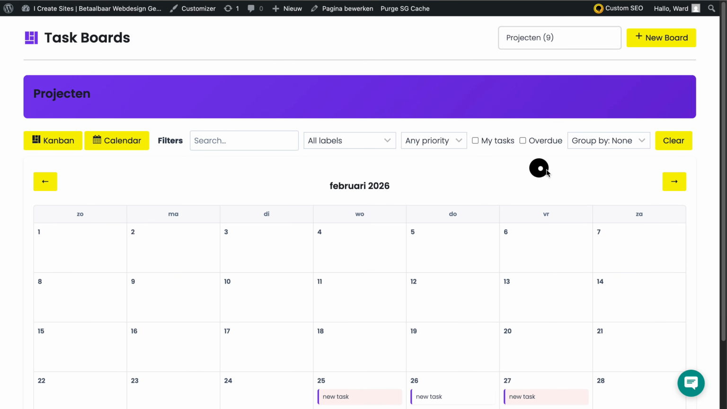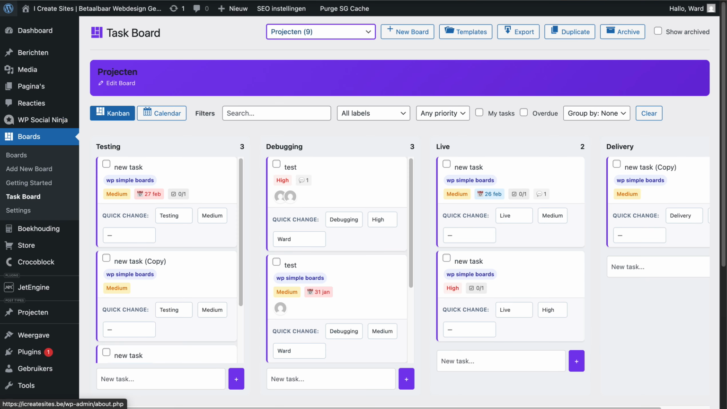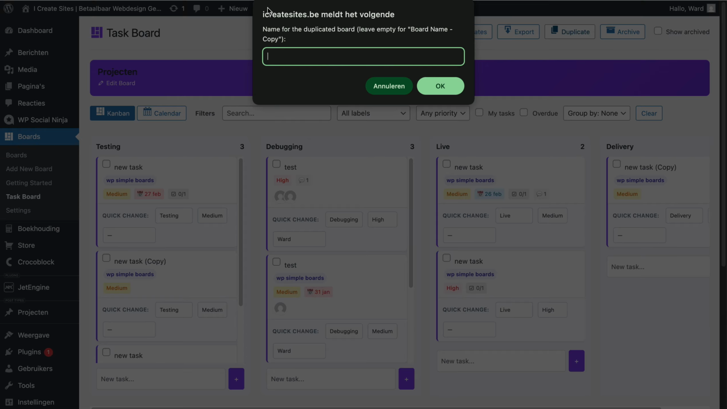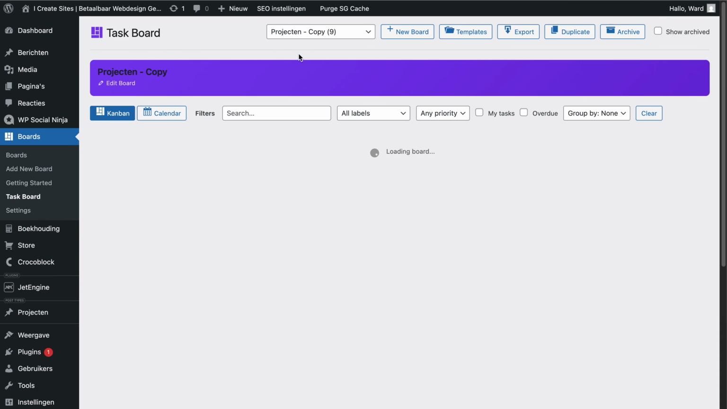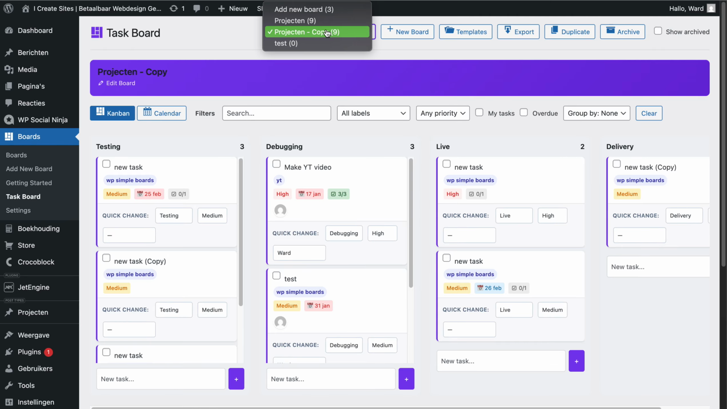The only thing that's not yet here is the ability to archive or to duplicate boards from here. That's only functional here in the backend. So you have also the duplicate one where we can just duplicate, and then it prompts to give it a name or leave it empty, and it will pick the existing board name and then just add copy to the end of it, like you see here, projects and then copy. So it's the same thing. It has 9 tasks in it, and it just copies literally everything as the other board, with the same tags, with the same assignees, with the same priorities, and with the same naming in the columns.